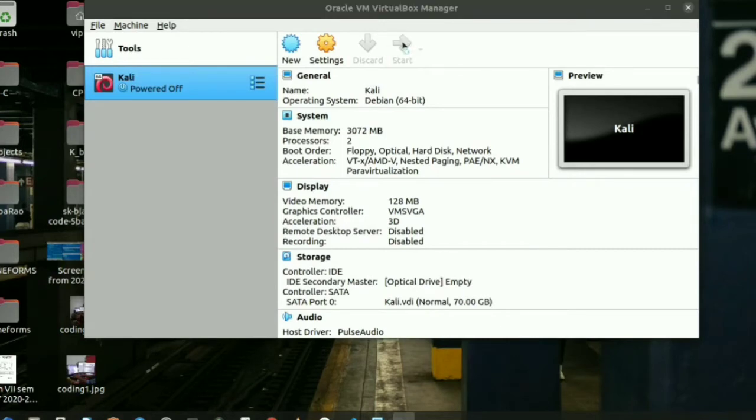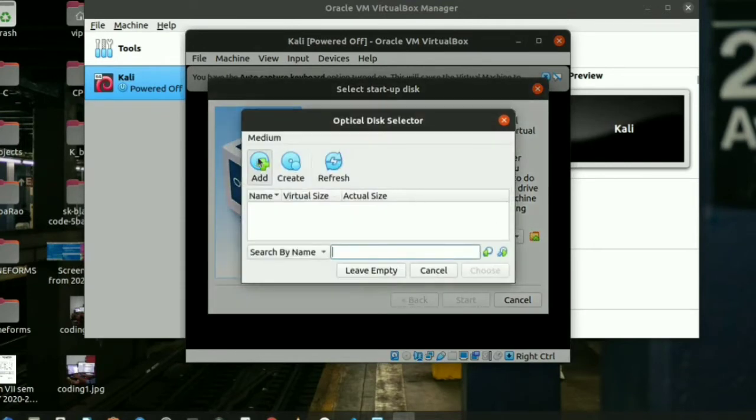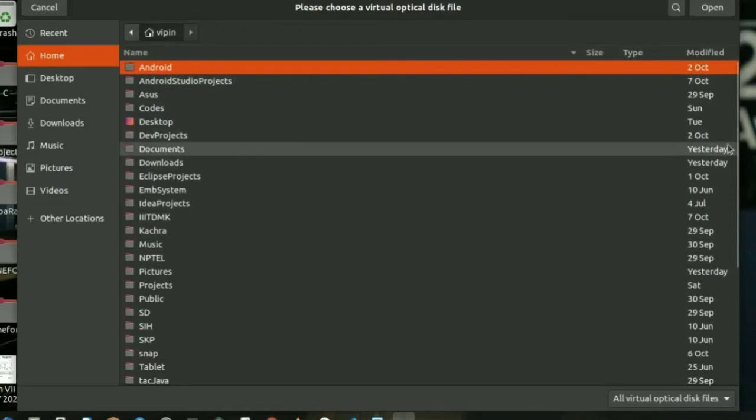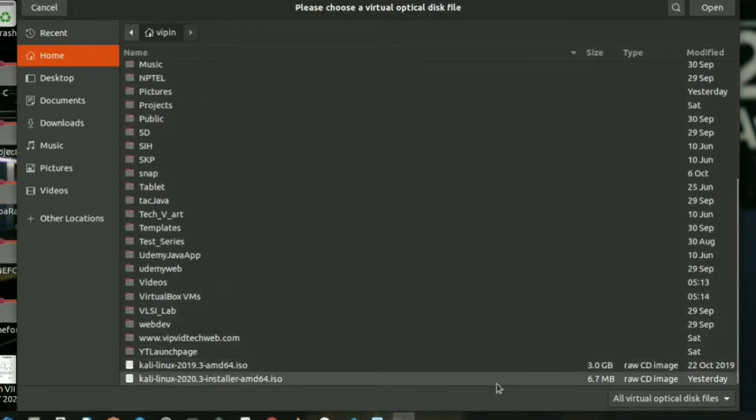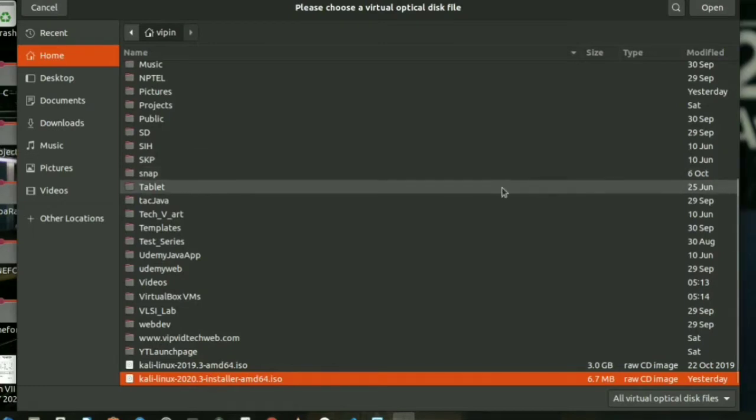Now click start. After clicking start, you have to choose the ISO file. Go to browse, add file, add the ISO image. Then you can go to home. Here you can see the ISO file. It is showing 60 MB, but I have downloaded 4 GB. So let's go to the home directory.